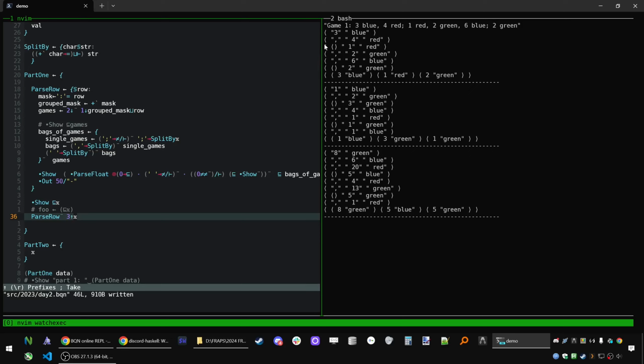So each time I'm parsing, I get three blue, one red, and two green. So what happens to these guys? It's not that this is failing to parse as a float, because it wouldn't. It would just complain, even the malformed input thing. What is the issue here?